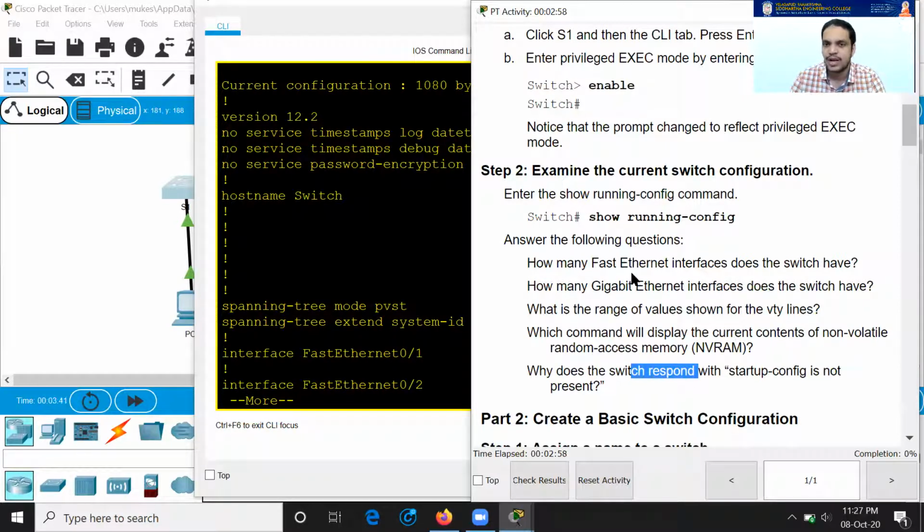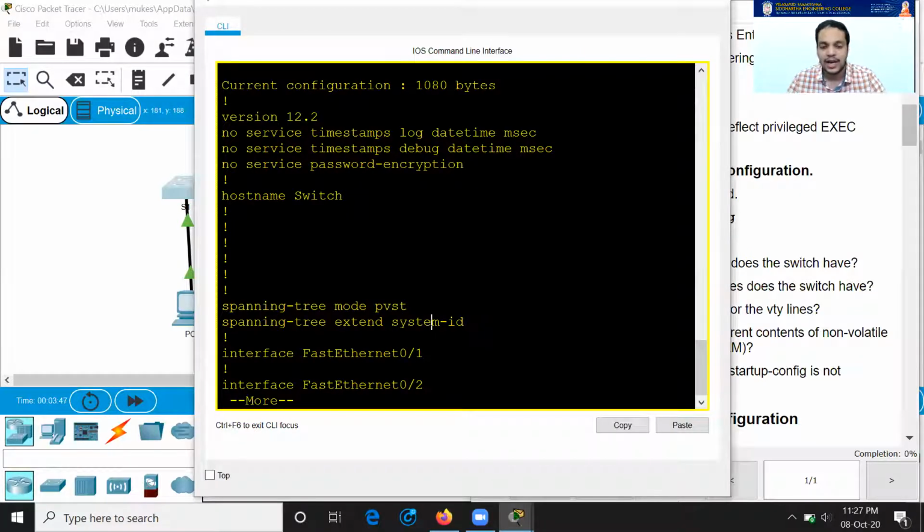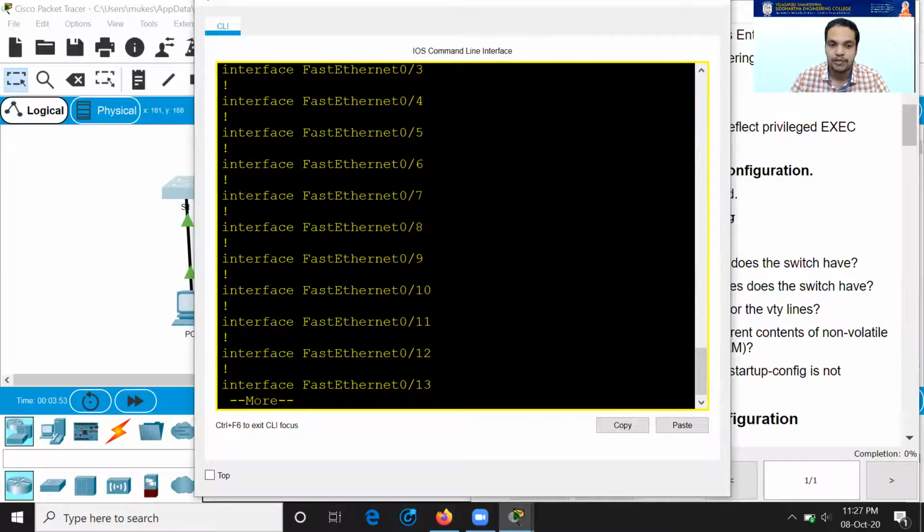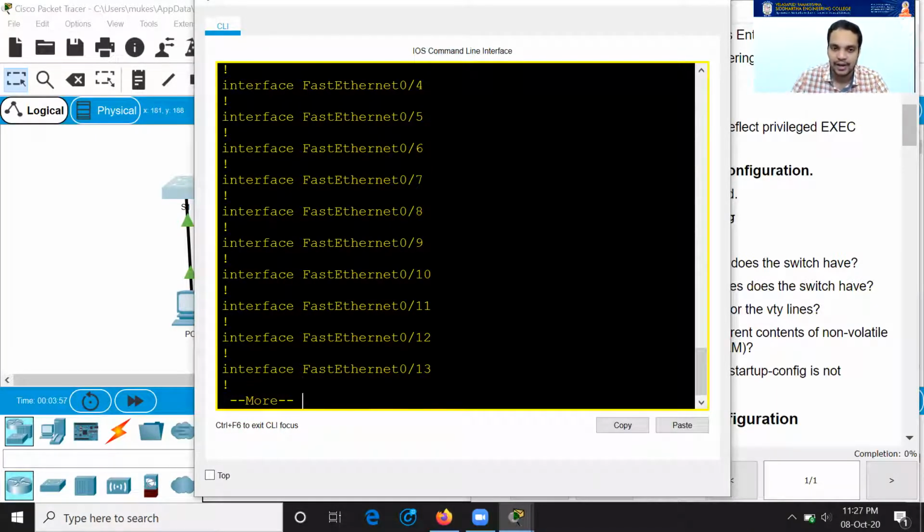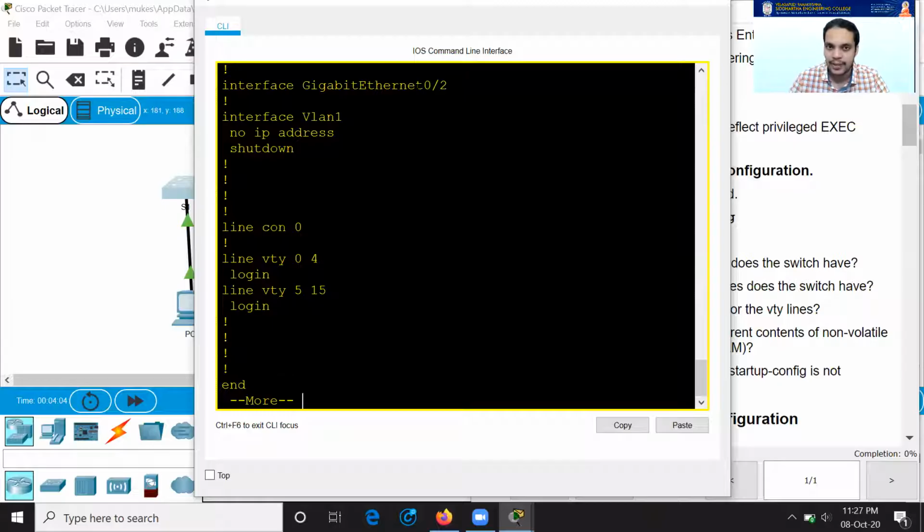For the first question, how many fast Ethernet interfaces and gigabit Ethernet interfaces are there? When you see this more prompt, you can either type the space bar, which will take me directly to the next page, or if you press enter, it will take me to the next line. So let me press the space bar. If you see, it is showing me fast Ethernet 0/24 and gigabit Ethernet. Once again, I press the space bar. So there are 24 fast Ethernet ports and there are 2 gigabit Ethernet ports.